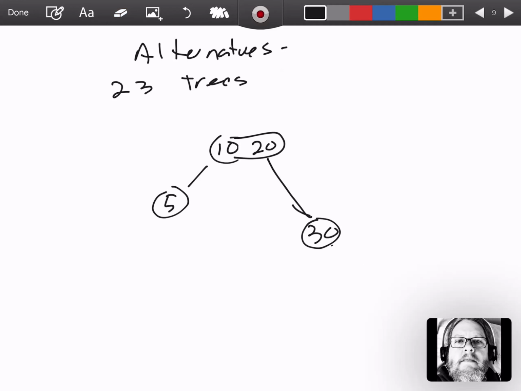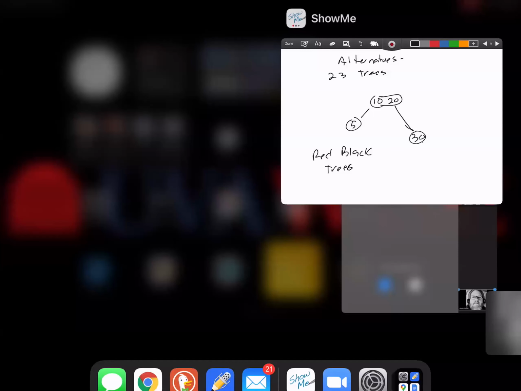So there are also things which we won't talk about called red-black trees. It's just another strategy to avoid or to delay having to go through the rotations. Okay. So we can now take a quick look at the coding involved for this.